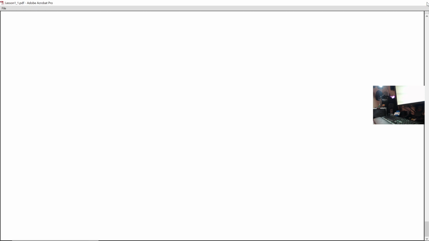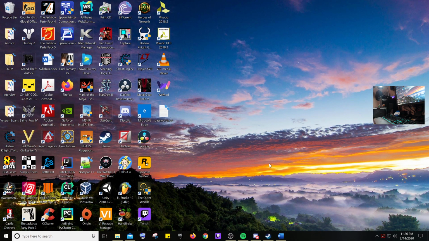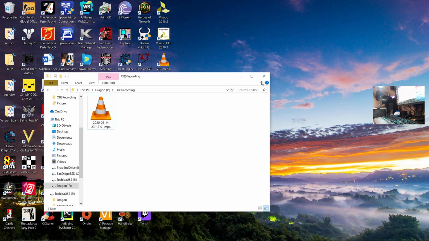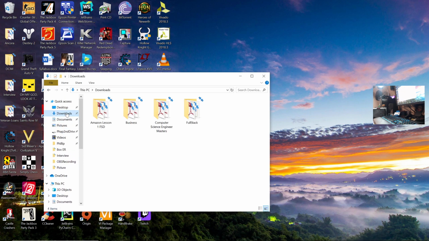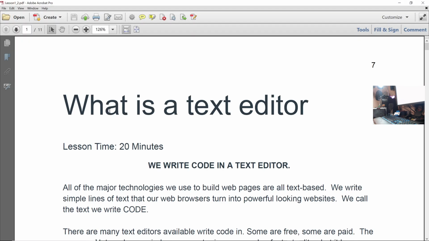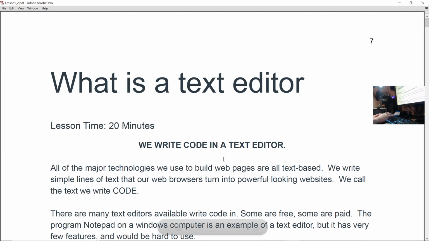So, moving on to lesson 2 already. What is a text editor? We write code in a text editor. All the major technologies we use to build web pages are text-based. We write simple lines of text that our web browsers turn into powerful-looking websites. We call the text we write code.